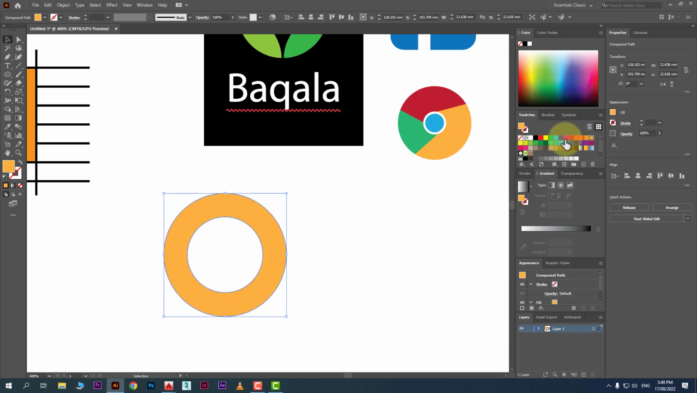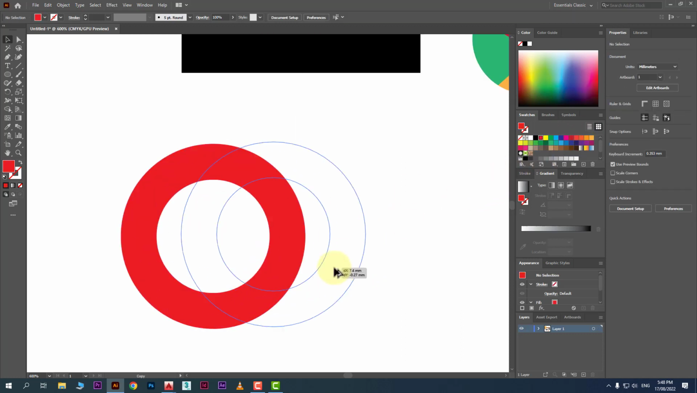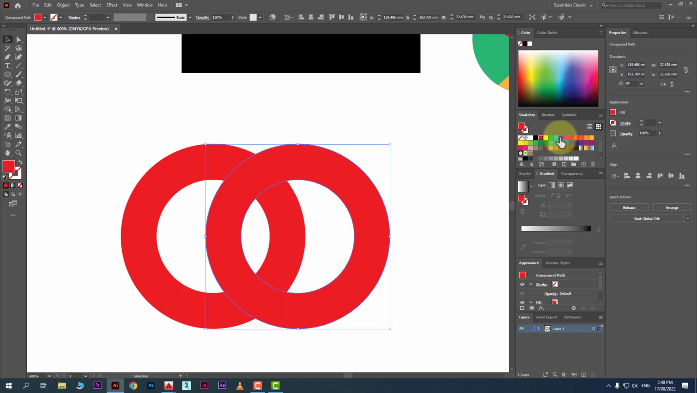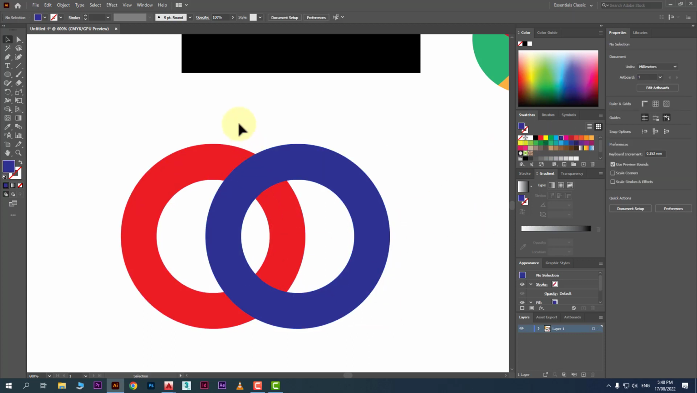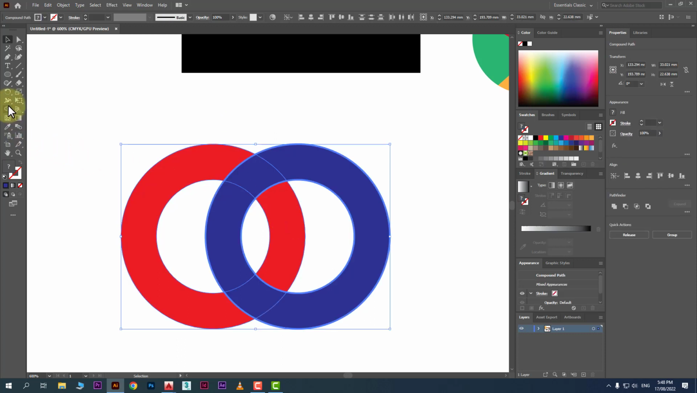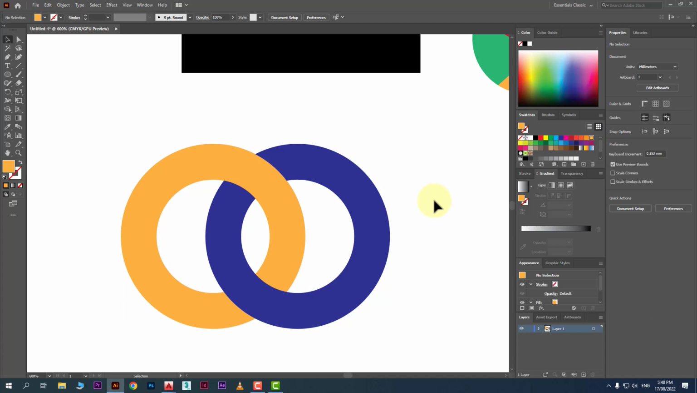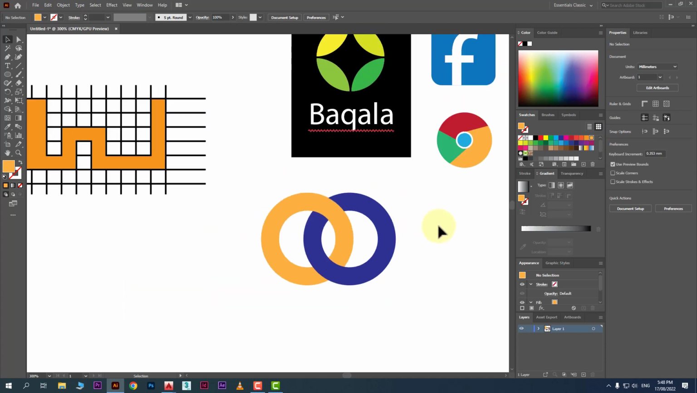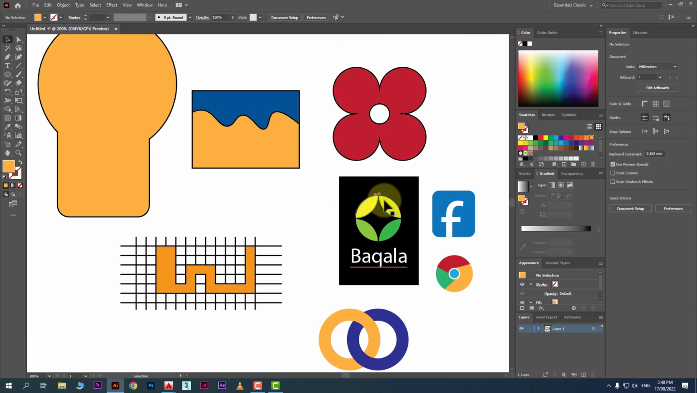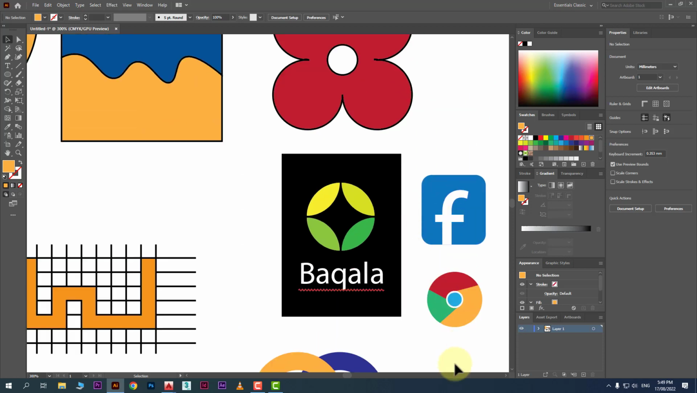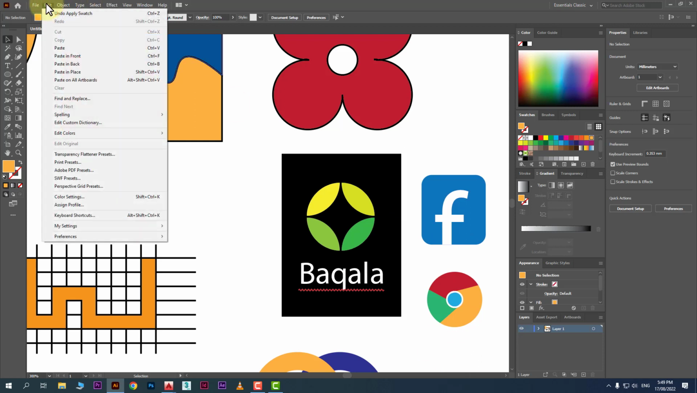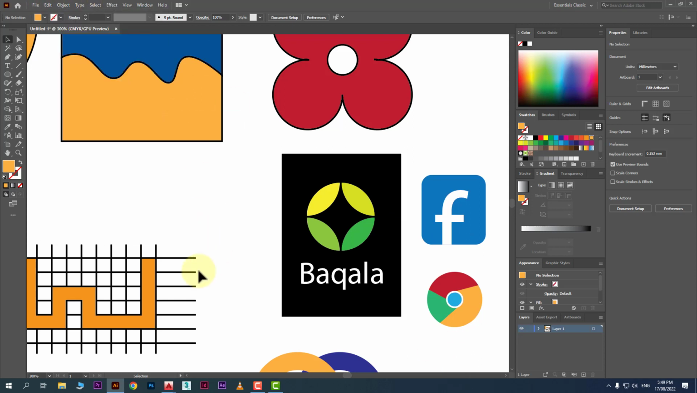So what I want to do is make a ring inside a ring. Now if you select both, take shape builder, and just click and drag like this. Now just change the color. So you can make the Audi logo like this. You can make the Olympics logo. Now you can see the ring inside the ring. So many logos you can create by using this shape builder tool.